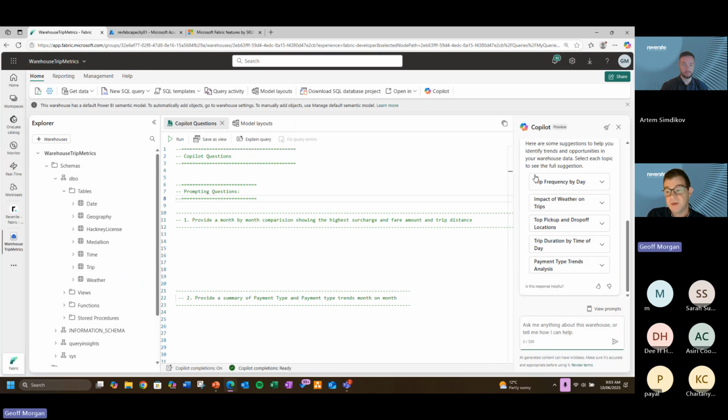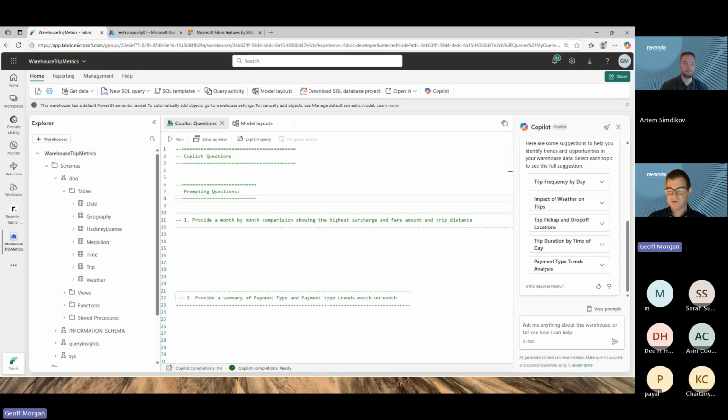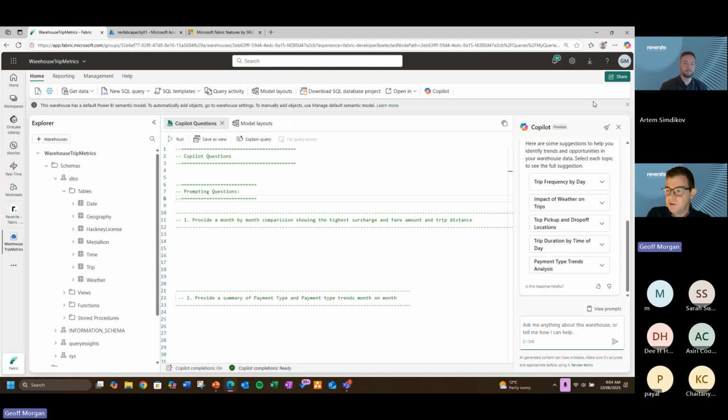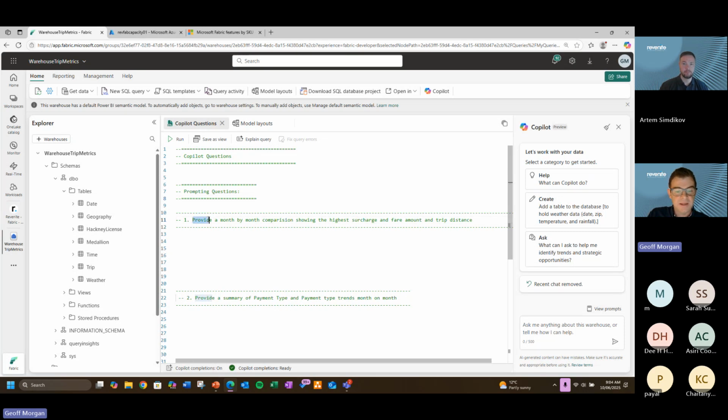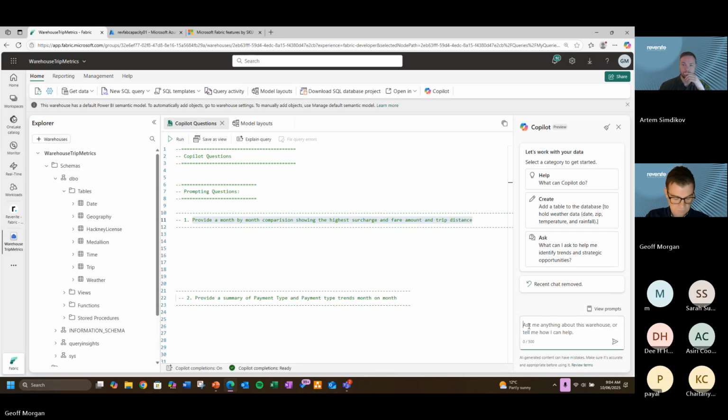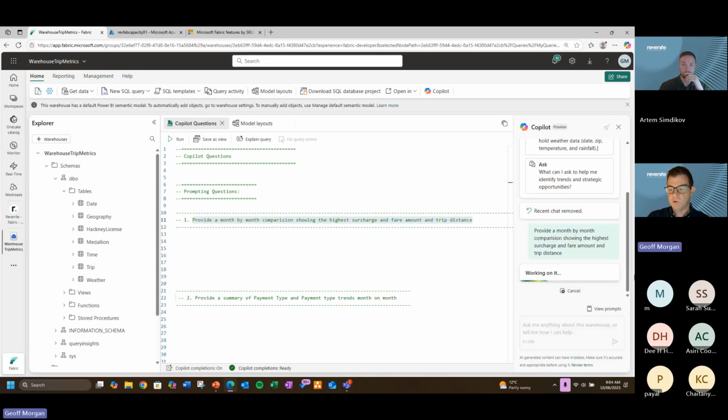All right, so already it's analyzed the model. Already it's got some smarts about it where it's going, oh, we can look at trip frequency by day. We can do impact on weather of trips, payment type trends, etc. Fantastic. And it would generate the SQL for you. For the demo today, I've put a few prompts in around questions I want to ask the data. So question one here, provide a month-by-month comparison showing the highest surcharge and fare amount and trip distance. So if we put that question in, let's have a look at what SQL this will generate for us.